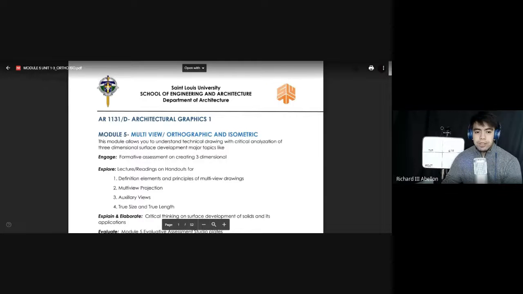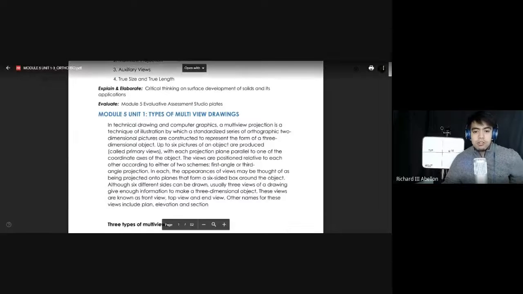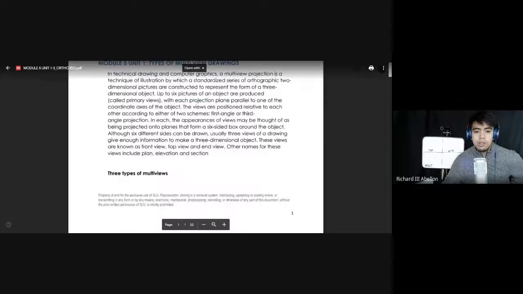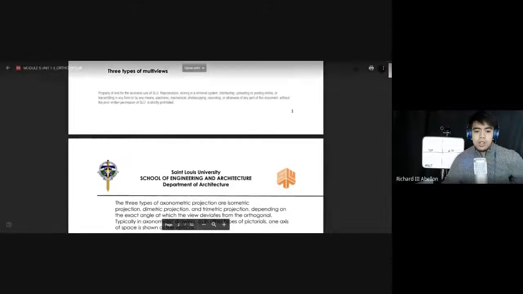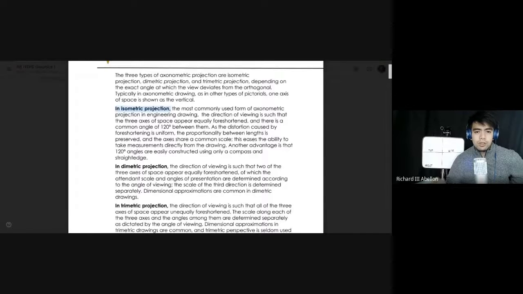So, ito siya. Yung unit 1 is types of multi-view drawings. So, dito na yung descriptions and guides on what are the different multi-view drawings. So, meron tayong tatlo. Ayan. So, we have first is isometric. Ito yung pinaka-common. And ito yung gagawin natin muna before anything else. This is the most commonly used form of axonometric projection.